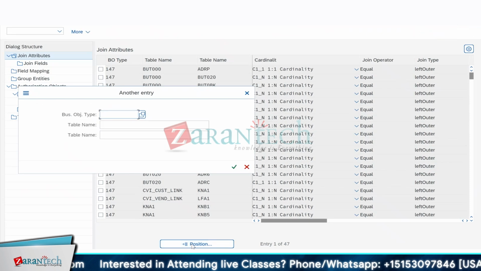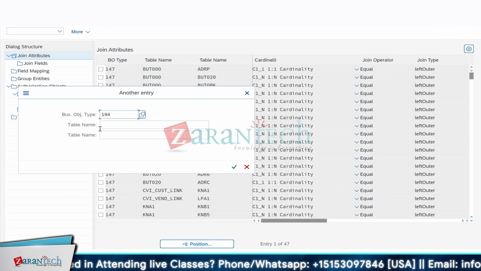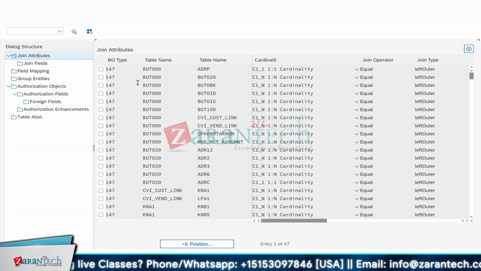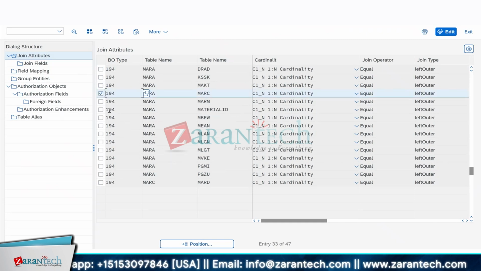Here, search with your business object type 194. The table name is Mara. The main table is Mara. So this is the place, the first join attributes. This is the place from Mara to all the child tables, so the joins are maintained. Look here, Mara and Marcy, the join is already there. So this is the place where the linkage has already happened.